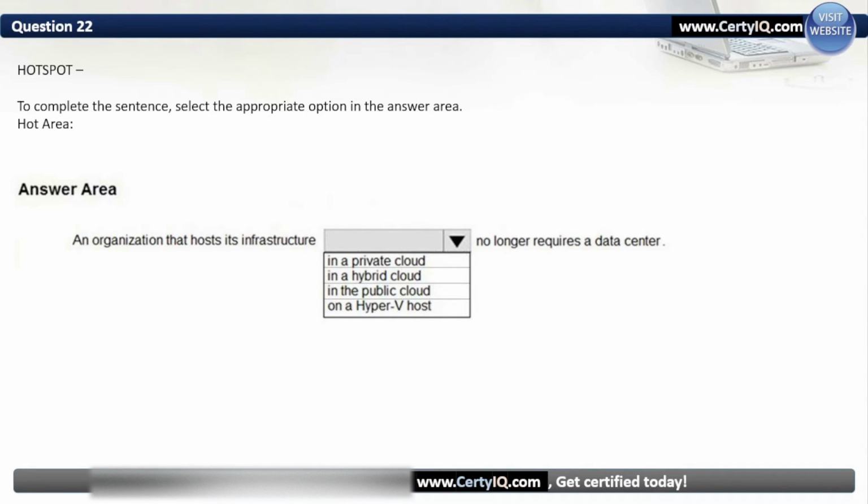Question 22. Hotspot. To complete the sentence, select the appropriate option in the answer area. To the answer area, an organization that hosts its infrastructure dash no longer requires a data center. The correct option is in the public cloud.